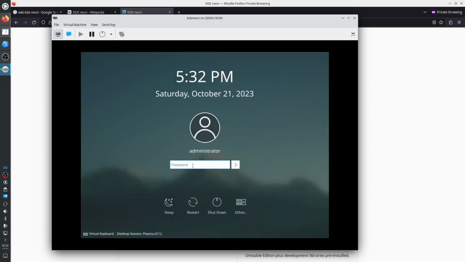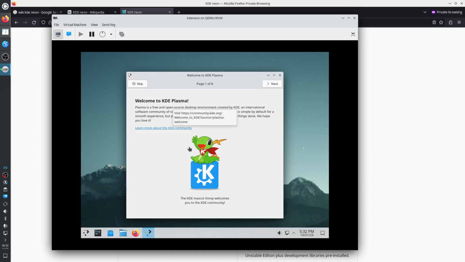Okay, it has finished booting for the first time. We need to log in because the OpenSSH server is not installed, so we're going to install that. The splash screen, the first time that we're logging into this machine in the graphical user interface KDE Plasma desktop session.